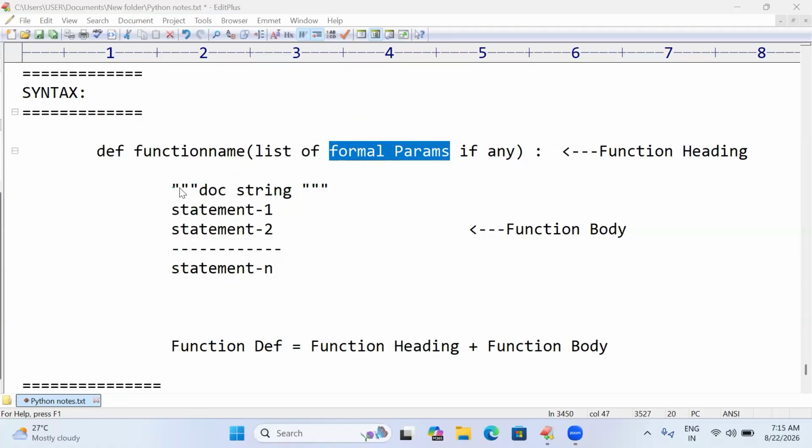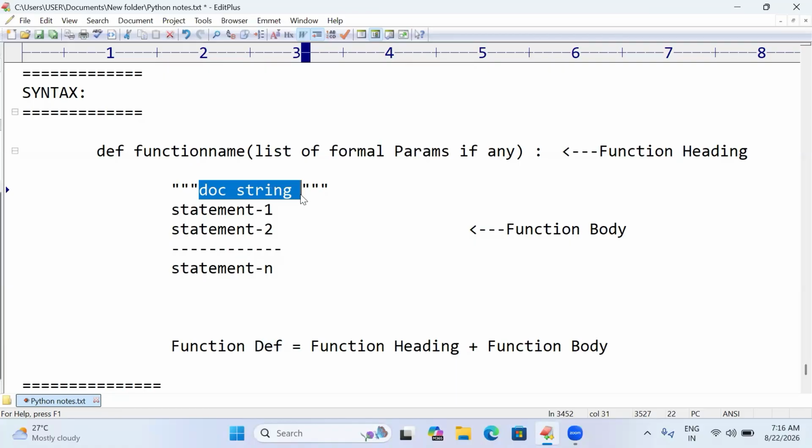After that we have this documentation string, right? This documentation string starts with triple double quotes and ends with triple double quotes. Inside these triple double quotes, the documentation string is written. So what is this documentation string? We have to give the description of our function, what the functionalities of our function are. We describe those functionalities in the documentation string. This documentation string is optional. If you want, you can declare it. If you don't want, you don't declare it.